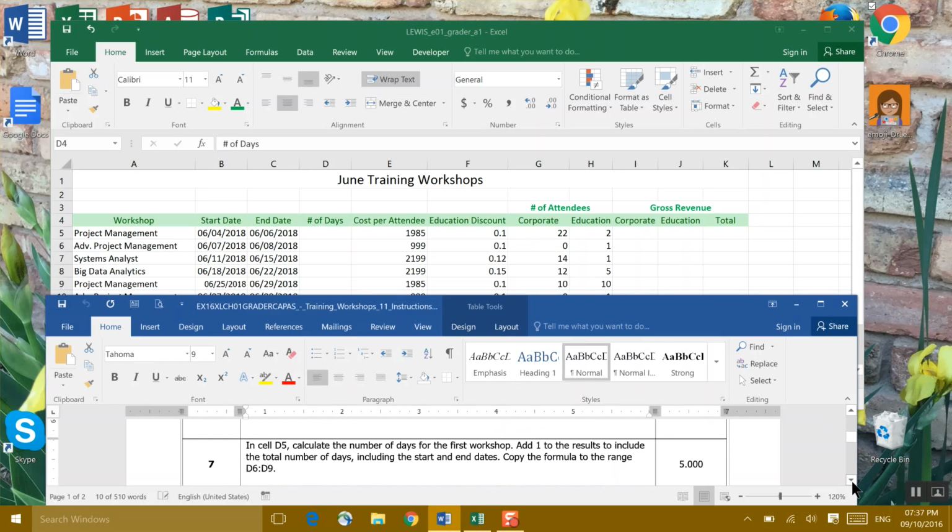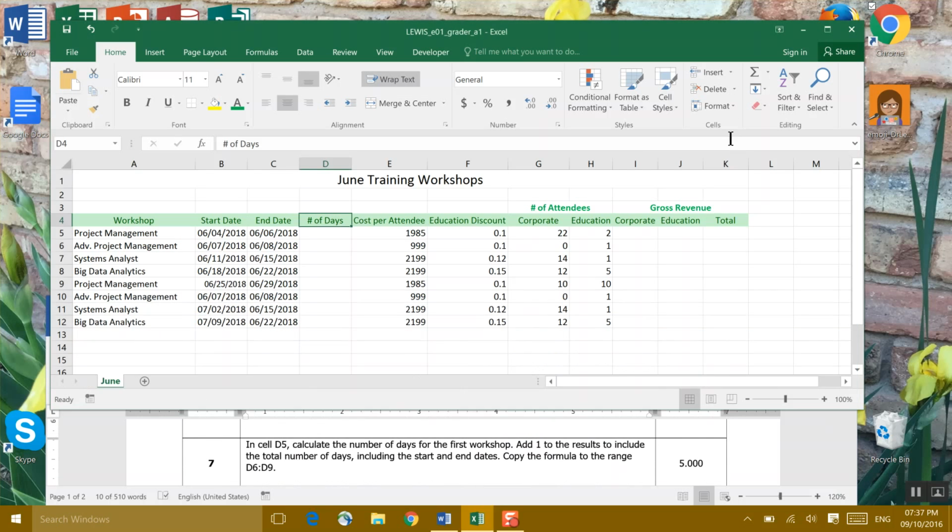Step 7, in cell D5, which is right here, I'm going to highlight that yellow so you can see where we're at. Calculate the number of days for the first workshop and add 1 to the result to include the total number of days. So we're going to put a parentheses, which is Shift 9, and we're going to figure out how many days are between the start date and the end date. And to do that, we click cell C5.